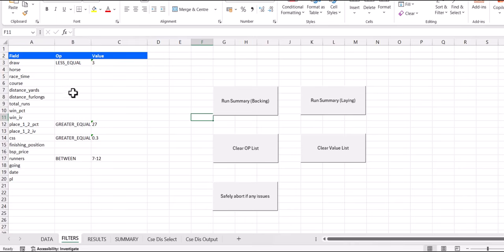So you can use all of these different data that's on the data sheet. If you want to clear either of these columns, you can just clear OP list, clear values. If there's any issues, I haven't been able to test it yet because I haven't had anything go wrong since I finalized it. But you can click this button here and it should just stop what's running. Okay, and so there you have it.